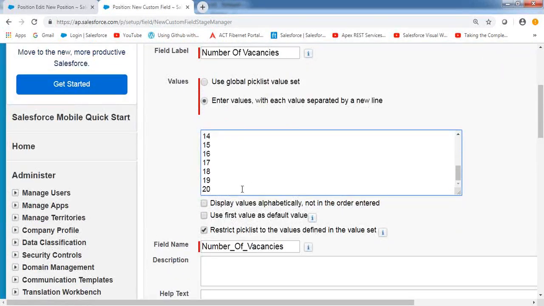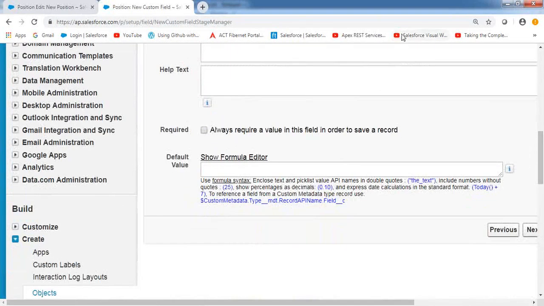Now, these are the values I would like to populate inside my pick list field. And then I would like to make this field mandatory. So here I'm selecting this required checkbox to make that required. Firoz: I have a doubt. Yeah.